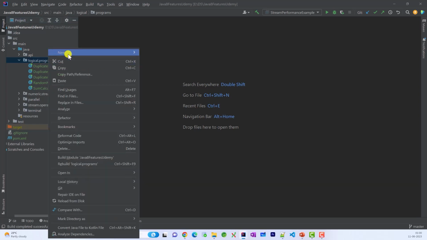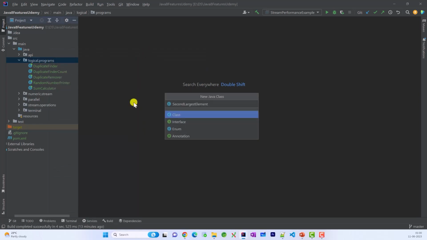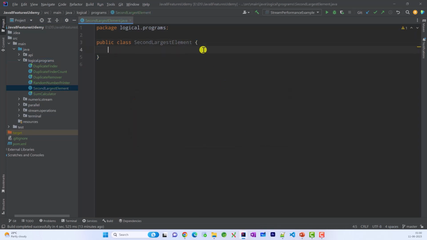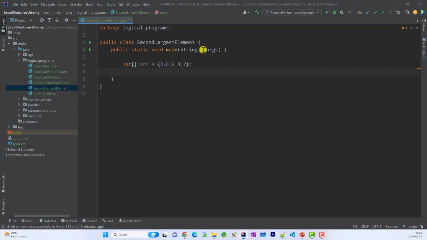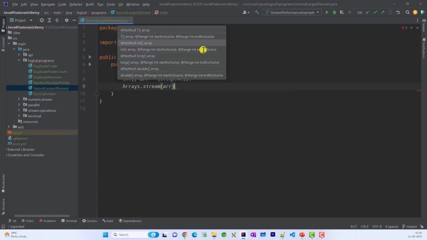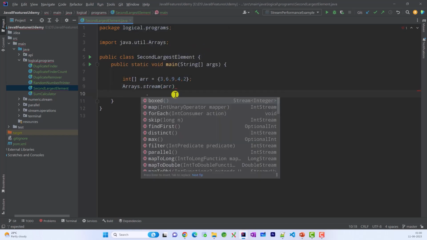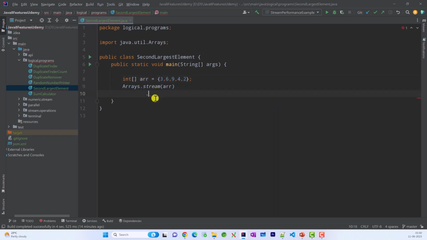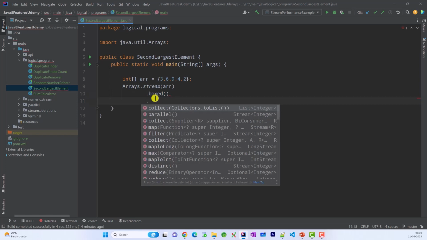So let's implement this. Let us create our class SecondLargestElement. Let us have a main method, and let us have an integer array, ARR, with elements 3, 6, 9, 4 and 2. Now I want to convert this into a stream, ARR stream, and this will be an IntStream and the individual elements are int. We need to box it so that they become Integer class.